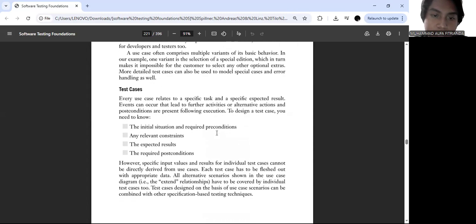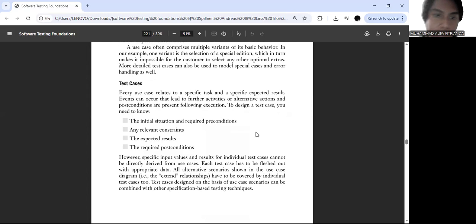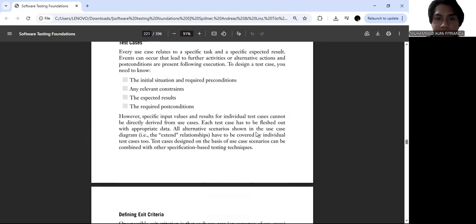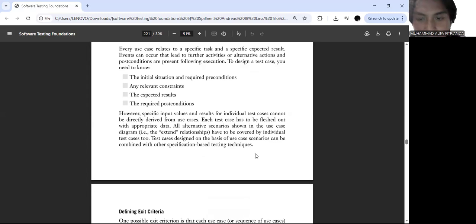There's a test case where every user selects a specific test, and there's a further activity or alternative action and postcondition for the actions following execution. To design the test case you need to know the initial situation, possibly any relevant constraints, the expected result and the required postcondition. However, the specific input values and results for the individual test case cannot be directly derived from the use case. Each test case has to be fleshed out with appropriate data.